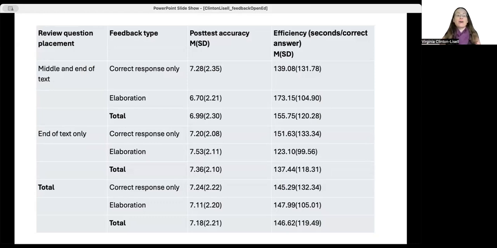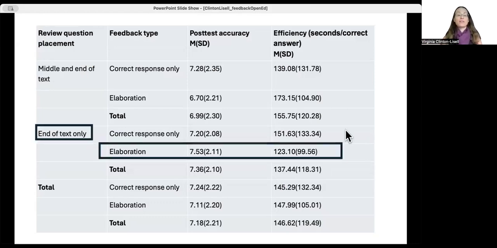And when we look at all of this together, I found that the most effective condition, based on the statistical analyses I conducted, was to have the review questions at the end of the text only and to have elaboration, not just correct response feedback. You can see both that this is the highest number in terms of the number correct, and this is the fastest time in terms of seconds per correct answer, indicating that both learning and efficiency were optimal for this situation of feedback. End of text only with elaboration.